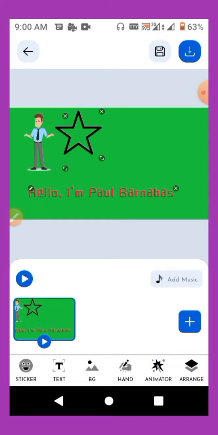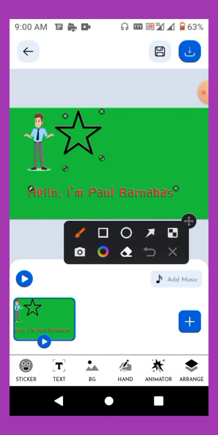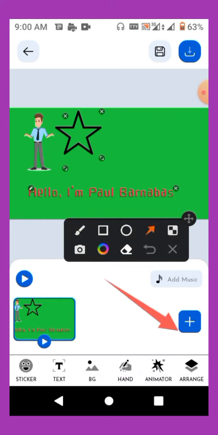So I will skip this arrange for now. I want to discuss this arrow here, that plus.